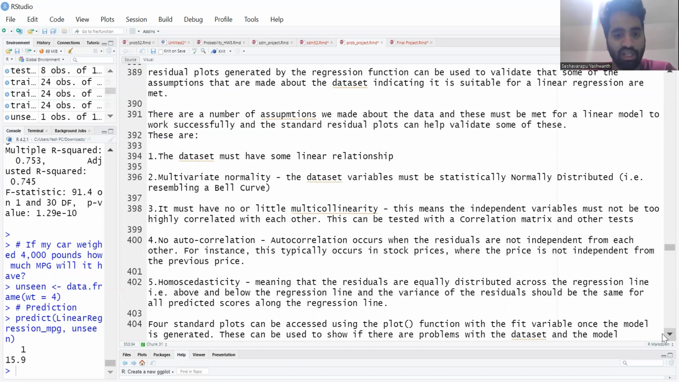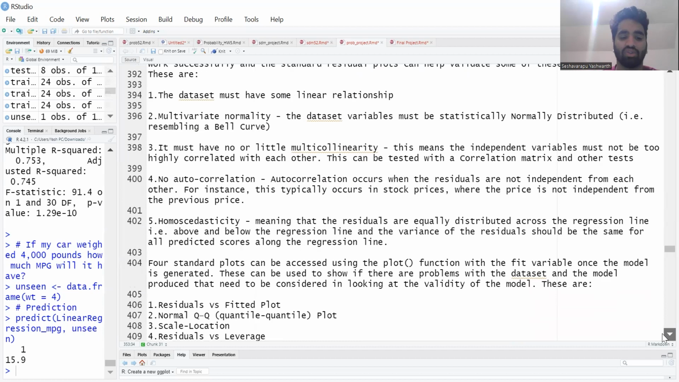The dataset must have a linear relationship, and it should have multivariate normality, meaning dataset variables must be statistically normally distributed, resembling a bell curve. It must have no or little multicollinearity. This means the independent variables must not be too highly related. No autocorrelation. Autocorrelation occurs when the residuals are not independent from each other. For instance, this typically occurs in stock prices. And homoscedasticity, meaning the residuals are equally distributed across the regression line, above and below it. The variance of residuals should be the same for all predicted scores.